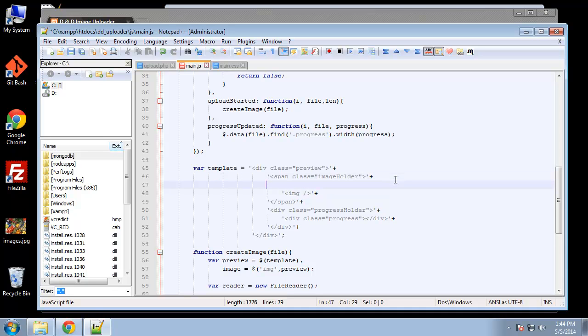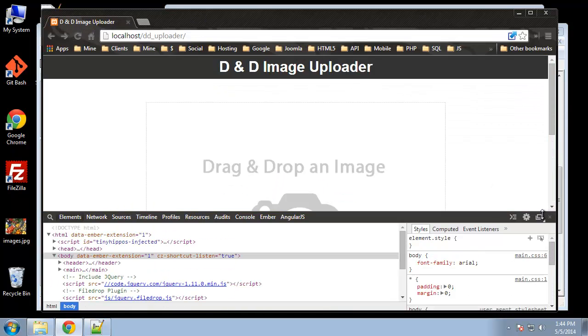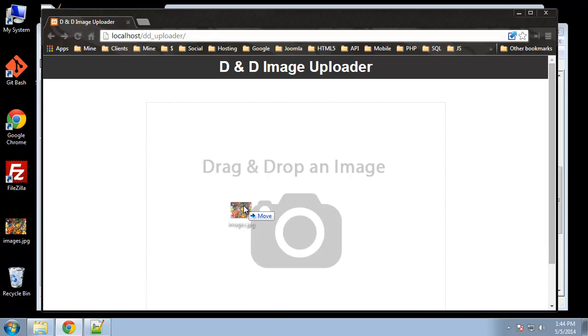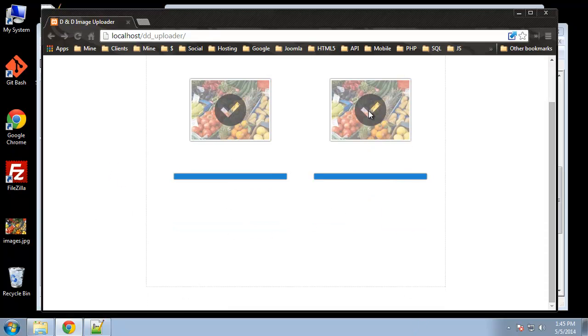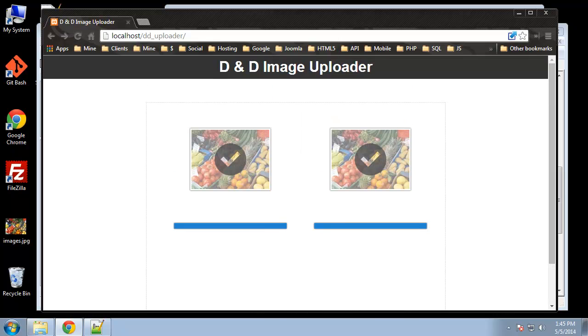So right here, right before the image, we want to just add a div with the class of uploaded. I'm sorry, not a div, a span. And we're also going to close that. Alright, so that now gives us that uploaded class. So let's reload. Alright, there we go. So now we have the check. You can see when we upload it, gives us that nice overlay.